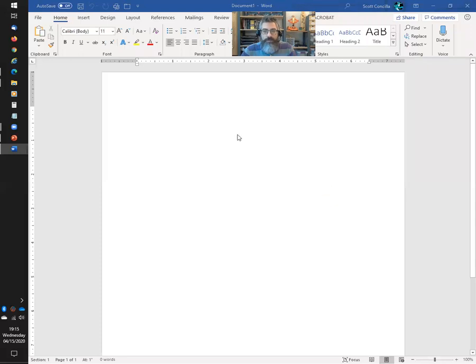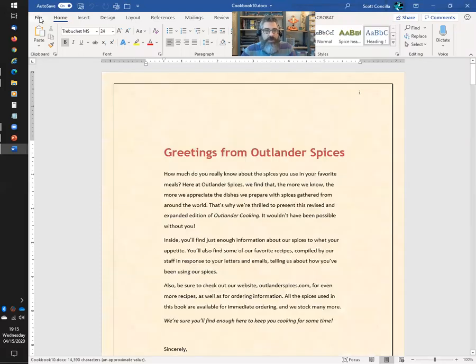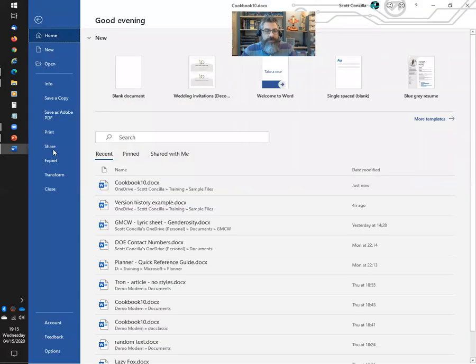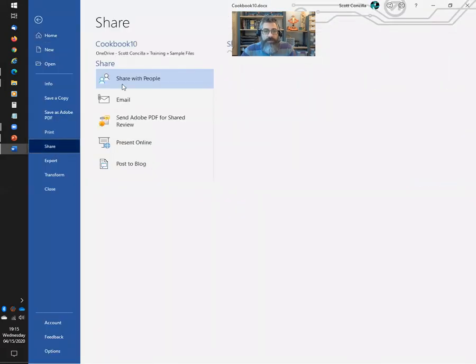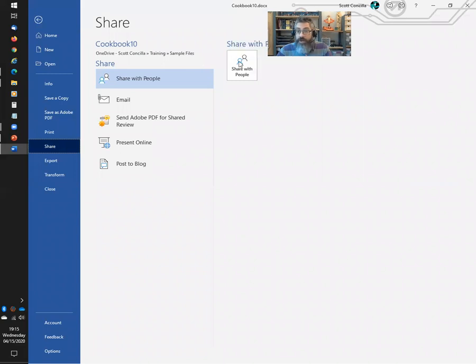Takes a moment to come up. There we go. Now I can show you the right thing. So let's go to File. We go to Share. Notice now the button says Share with People. It's already got to be on OneDrive, so we can do that.